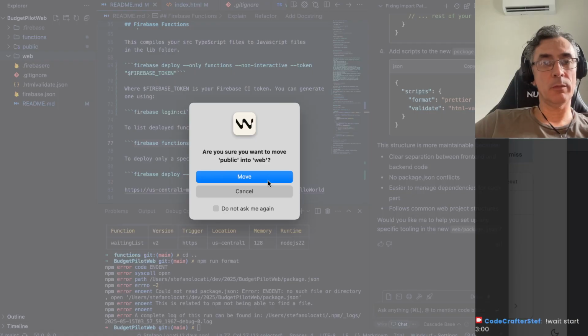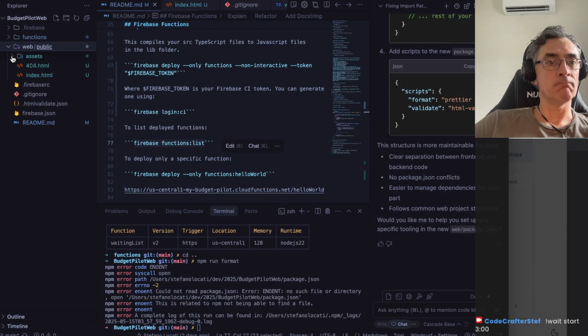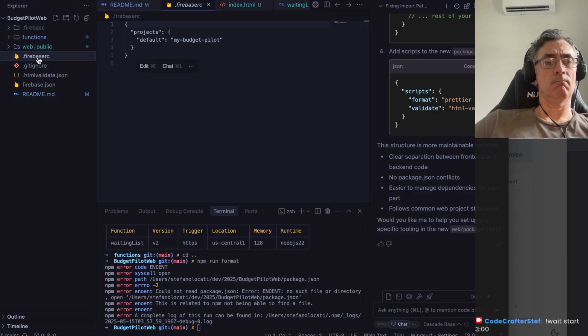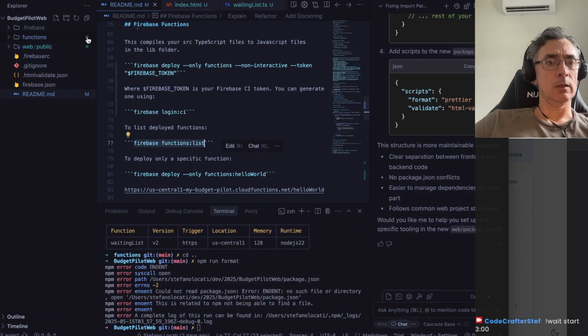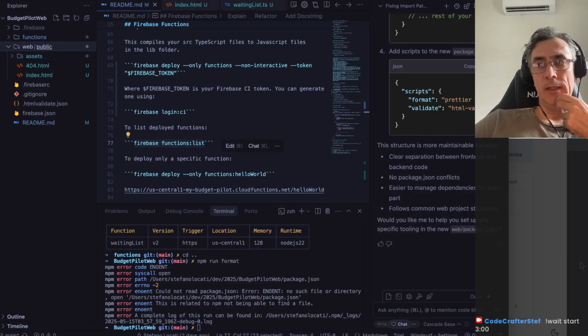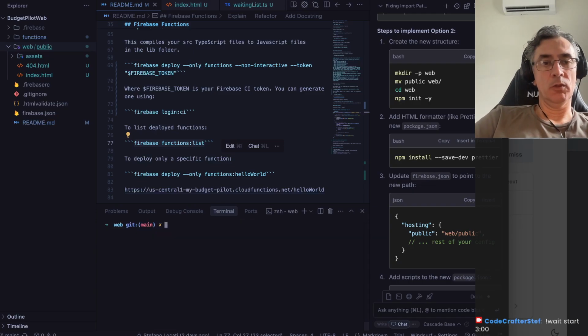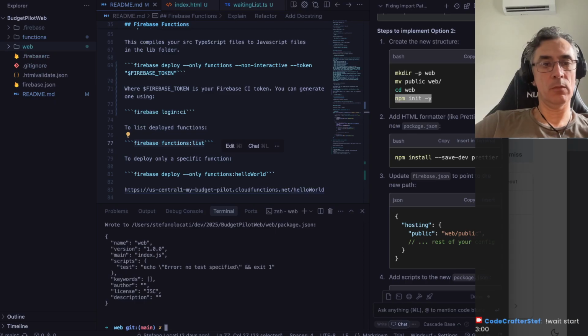Are you sure you want to move public inside web? Yes. Right. And now here I create in web, which has only public, I can create my package JSON. npm init -y. Okay, that's a very simple one.